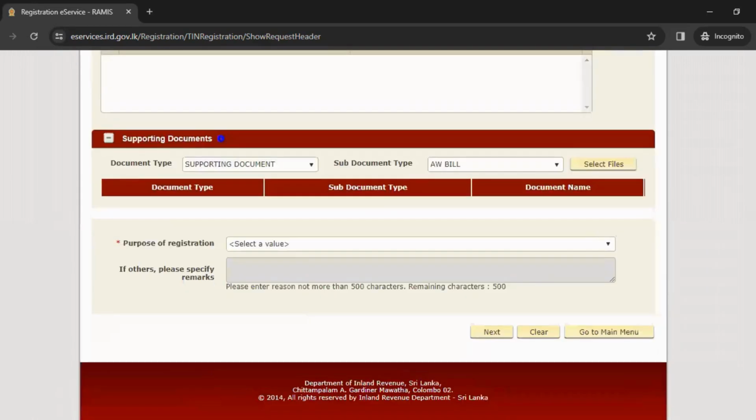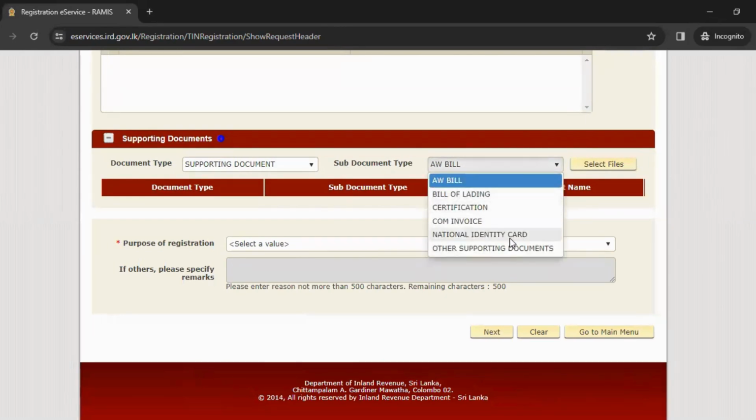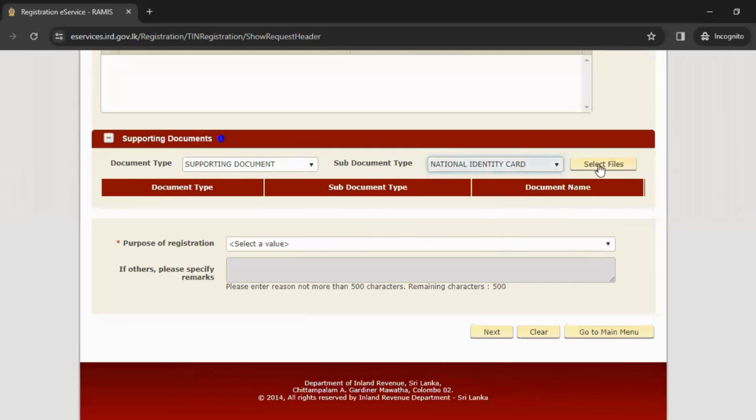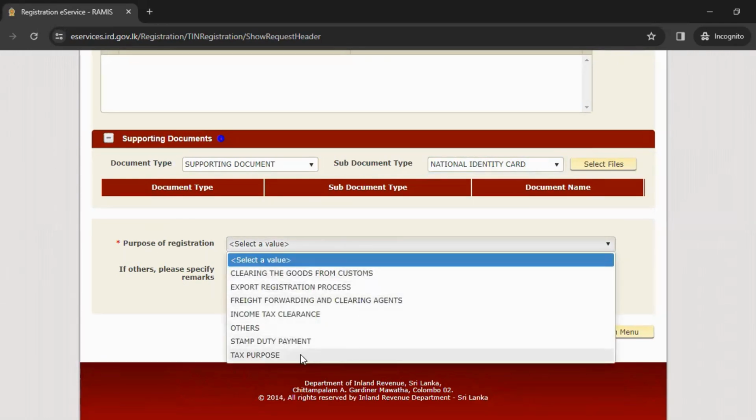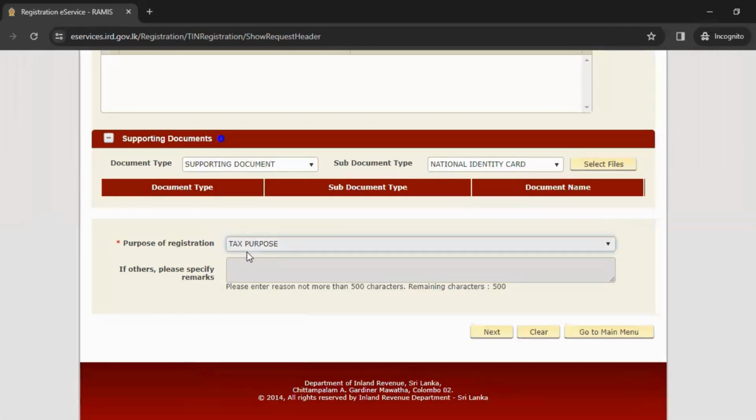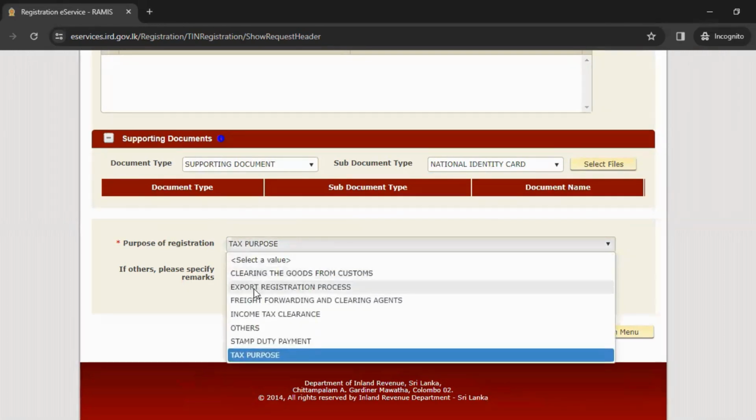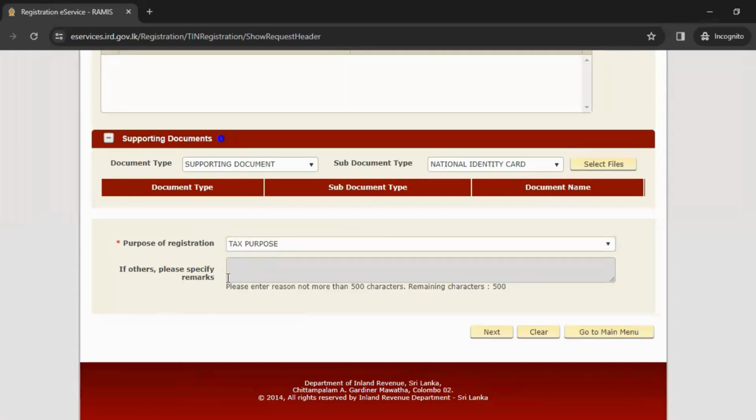Then supporting documents. I request you, before you fill this application, to scan the ID card and keep it as a file. Then they're asking for the sub document type, so you can select national identity card. Then you can select your scanned ID card and upload it here, right? Then you can see the purpose of registration. What's the purpose of registration? My purpose is tax purpose, so I'm going to give tax. If you have any other purpose, you can say others here and specify the purpose.